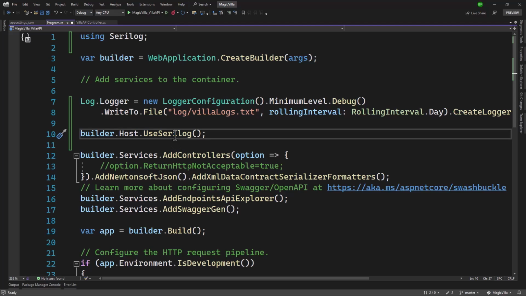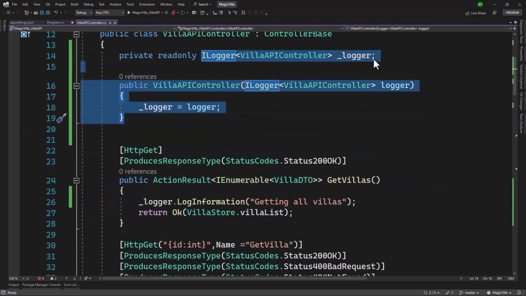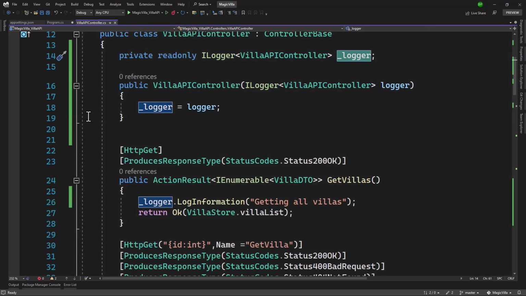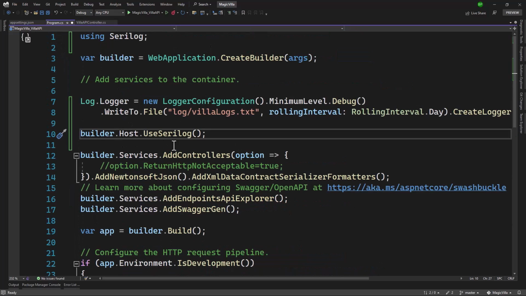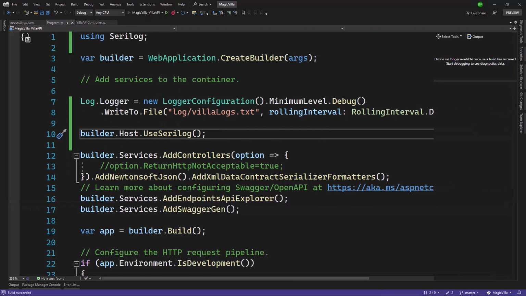That's all that we had to do. So that is one of the biggest advantages that comes with dependency injection. Wherever you are using the logger, even if you change the basic implementation, you do not have to change anything in the controller. The implementation can be modified like this. So with that, let's run the project.